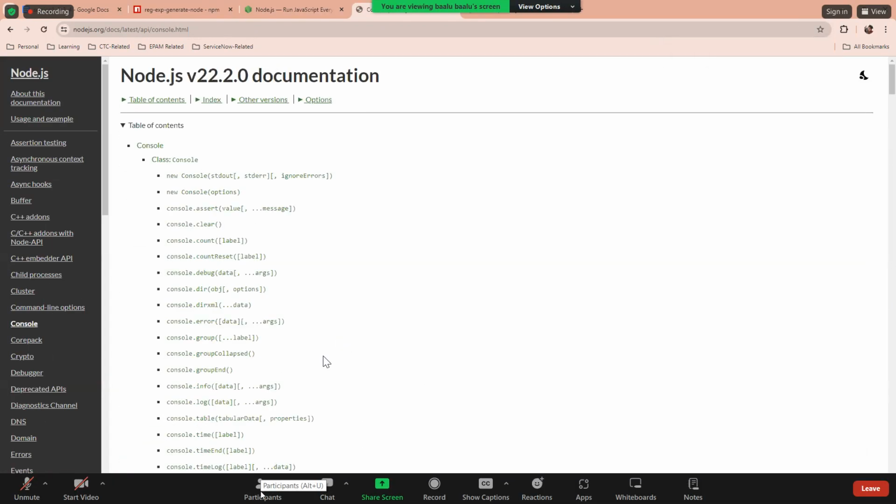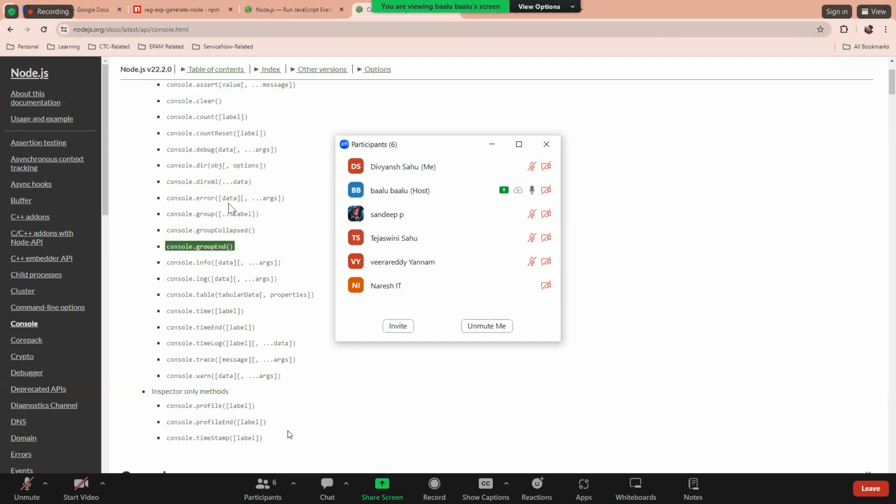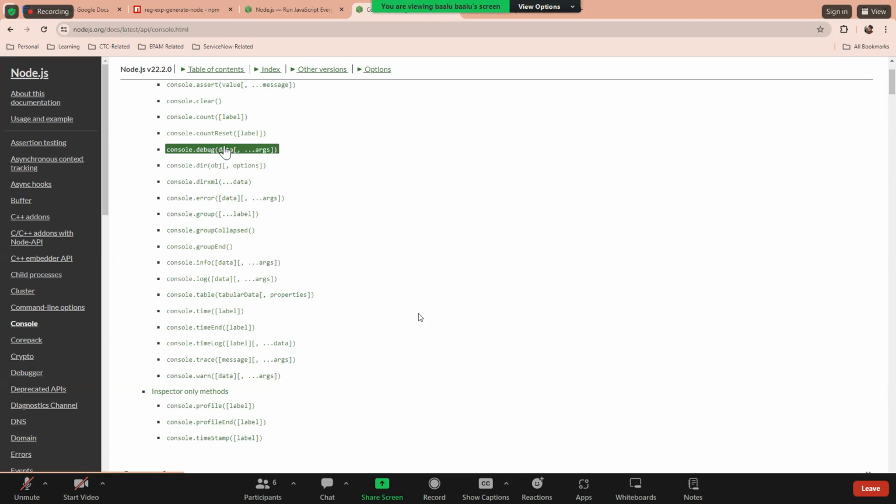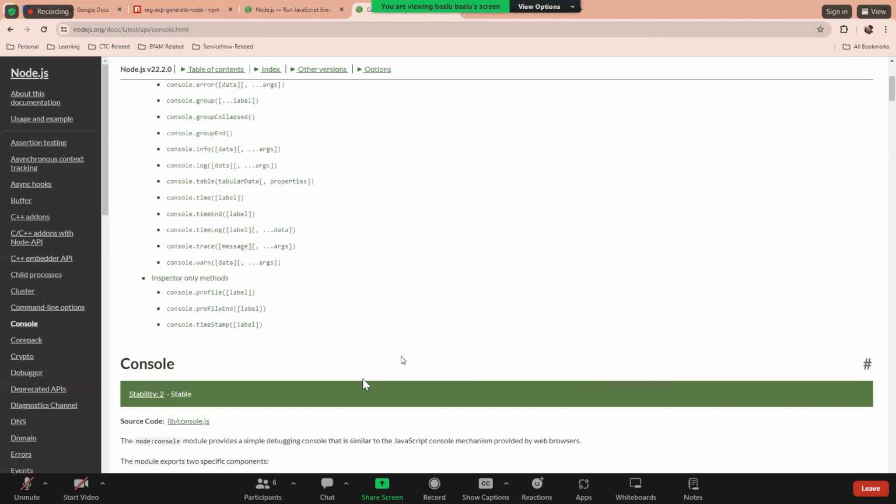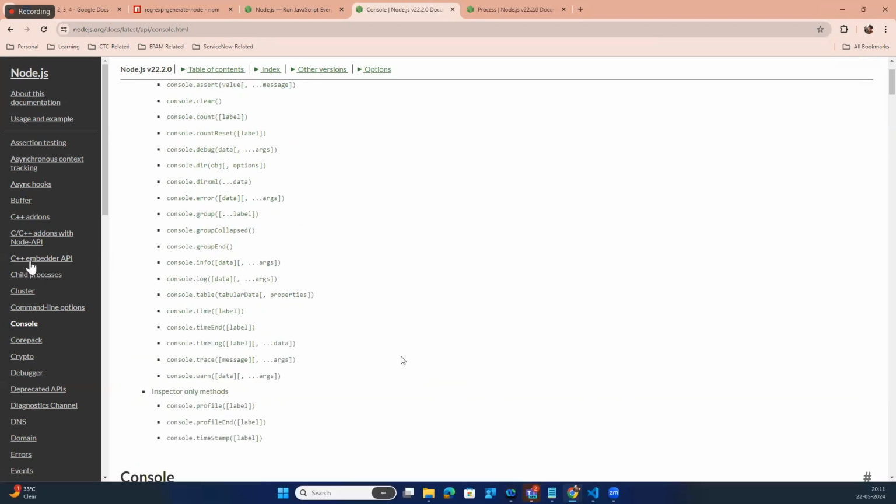If you go with the console, we know what console.log is. Instead of console.log, we have console.info, console.error, console.dir, debug. There are a lot of things. But we will see how many we can cover. Most of the things we will cover based on the requirement.